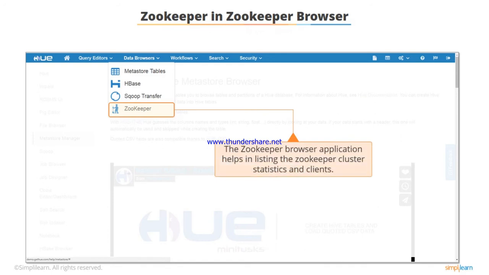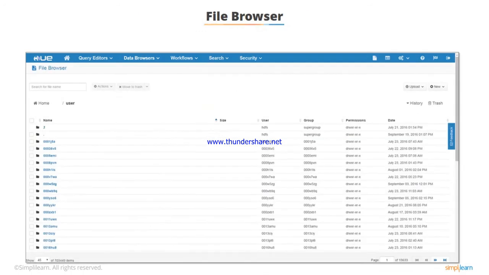The Zookeeper browser application helps in listing the Zookeeper cluster statistics and clients. Finally, let's look at the File Browser application. This application is very useful, as it allows multiple users to browse data, such as files and directories, in HDFS.